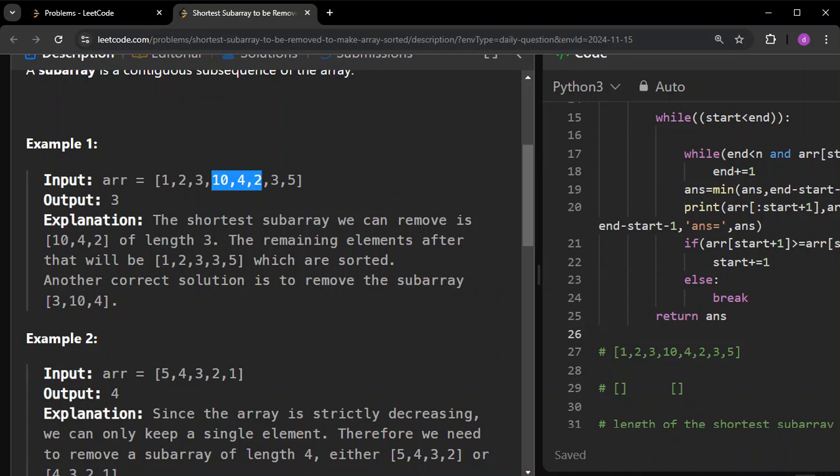When we move from left to right, either the element should be greater than its previous element or it should be equal to its previous element. So it is perfectly fine. 1 2 double 3 5 is fine. So what subarray are they asking us to remove? They are asking to remove 10 4 and 2. So what is the length of this subarray? It is 3. So the answer is going to be 3. They are claiming it is the minimum possible. That is what they are claiming.